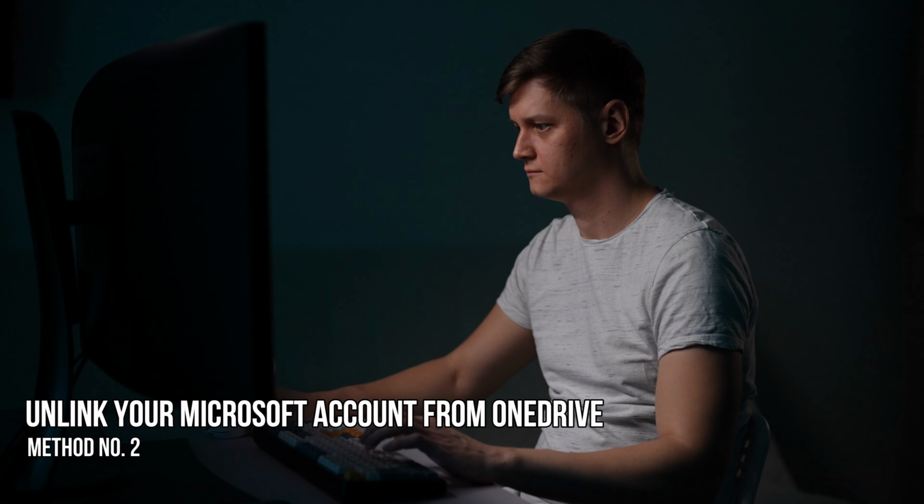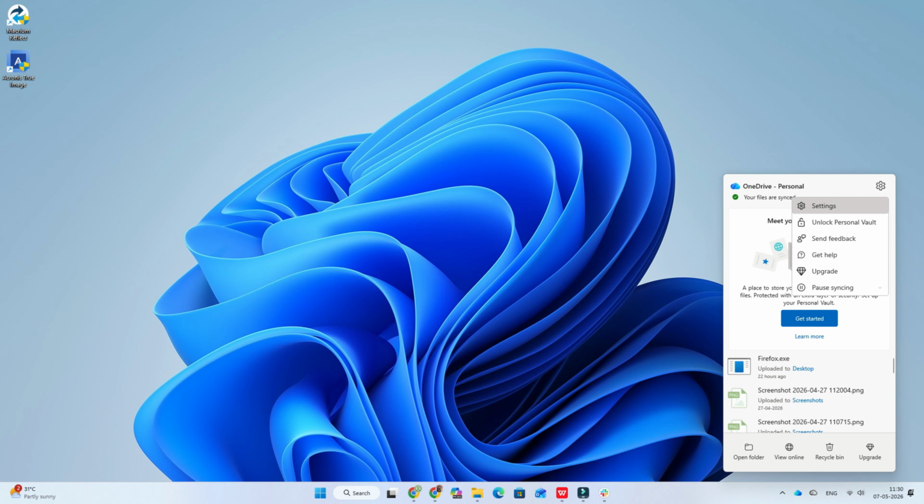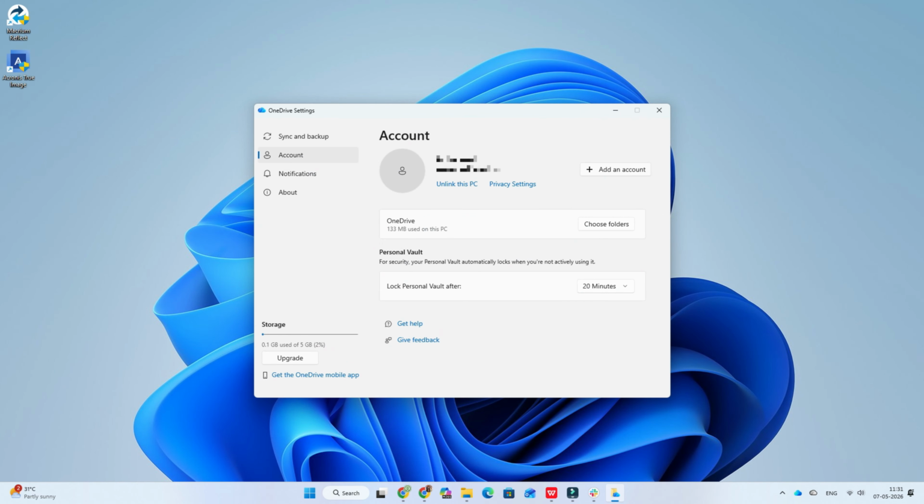Method 2. Unlink your Microsoft account from OneDrive. You have to unlink and then reset up your account. Here is how to do that. Select the OneDrive icon to launch the Activity Center. Select More and then select Settings. Click on Unlink this PC. You will get the Welcome to OneDrive wizard. Follow the on-screen instructions to proceed.